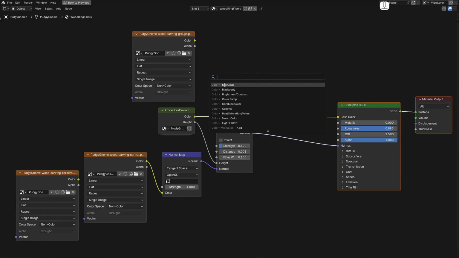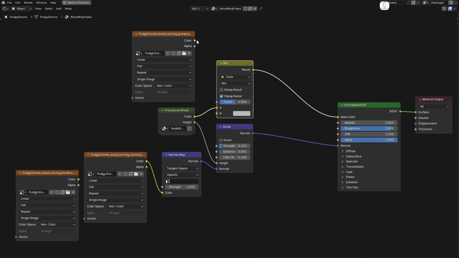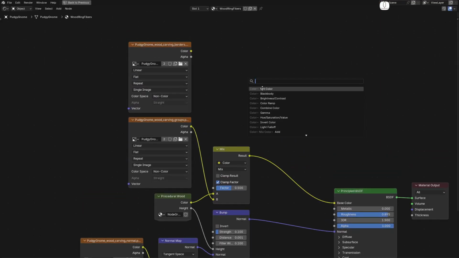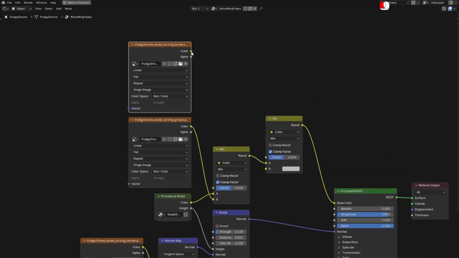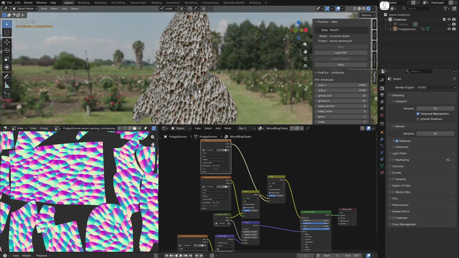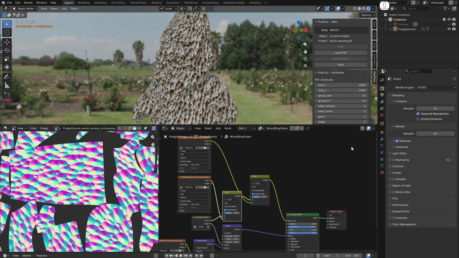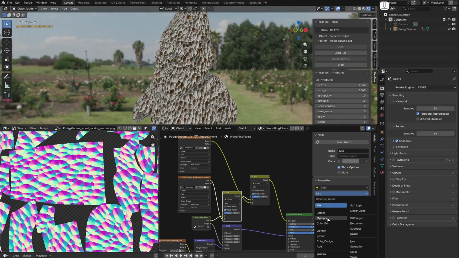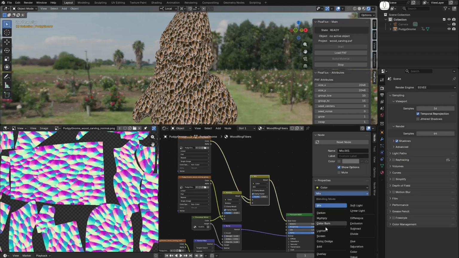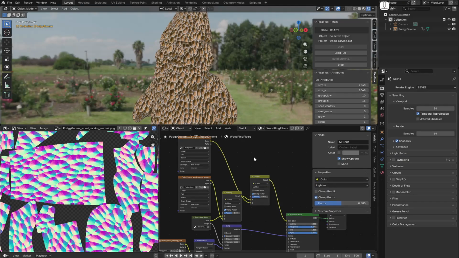Next, add a mix color node to use the groups texture to darken the carved areas. And another mix color node to lighten the borders. Set the groups mix color mode to multiply. And the borders mix color mode to lighten.